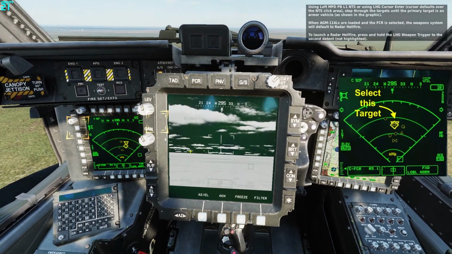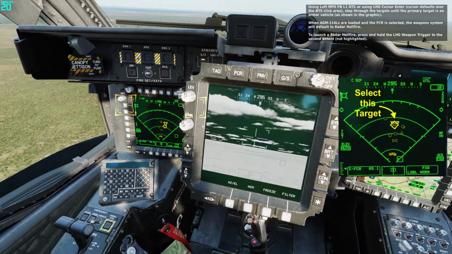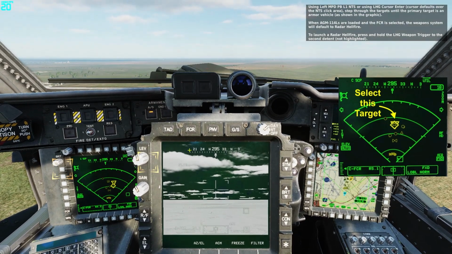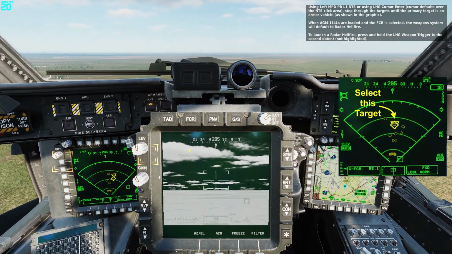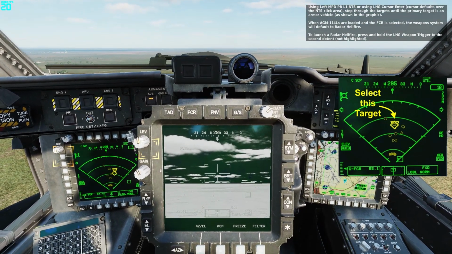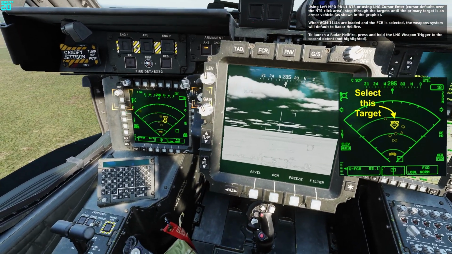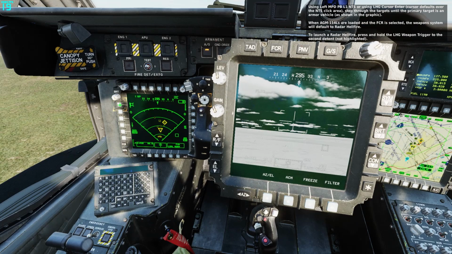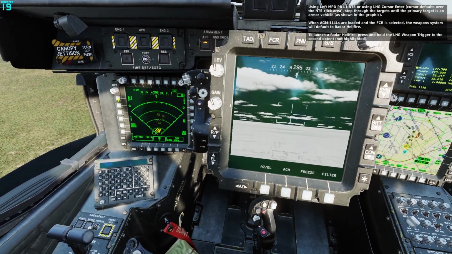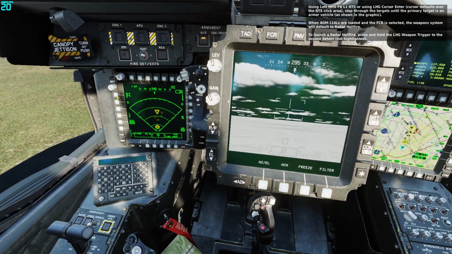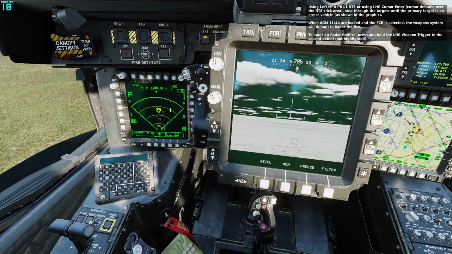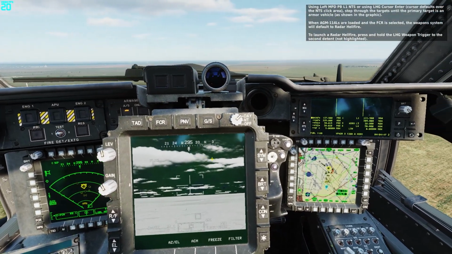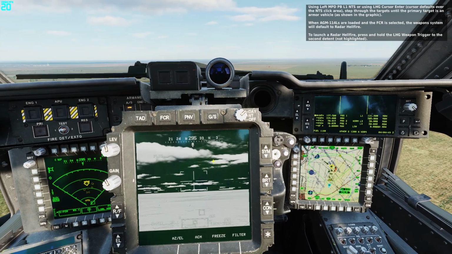Using left MPD, push button L1 NTS, or using left-hand grip cursor enter, step through the targets until the primary target is an armored vehicle, as shown in the graphic. When AGM-114 Limas are loaded and the fire control radar is selected, the weapon system will default to radar Hellfires. To launch a radar Hellfire, press and hold the left-hand grip weapon trigger to the second detent.